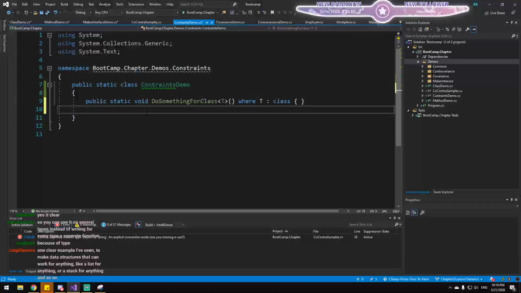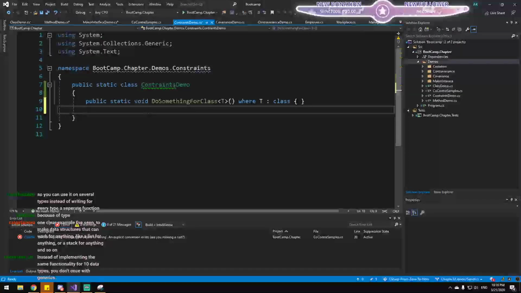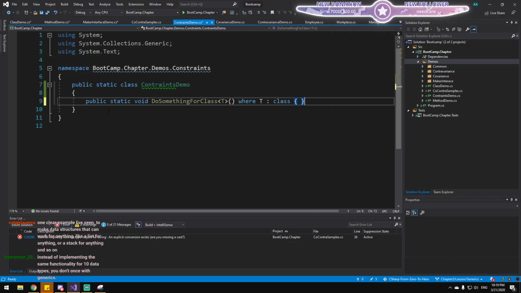It would be a bit better if you could provide a more explicit answer. So, okay, Cat Girl said, one clear example I've seen is to make data structures that can work for anything, like a list for anything or a stack for anything and so on. Yes, that's a very good example. Instead of implementing the same functionality for 10 data types, you don't have to, and you do it once with generics. Yes. Okay. I didn't see any wrong answer, so I presume this was clear.